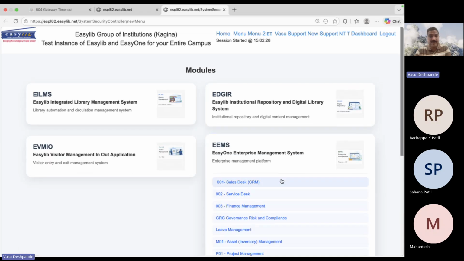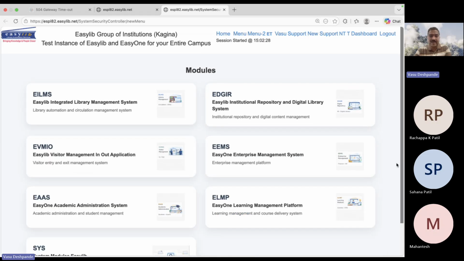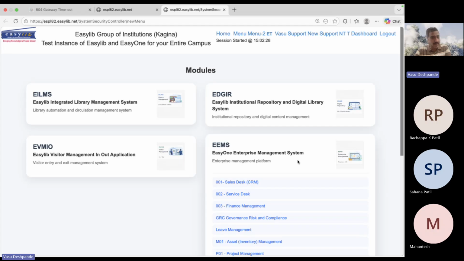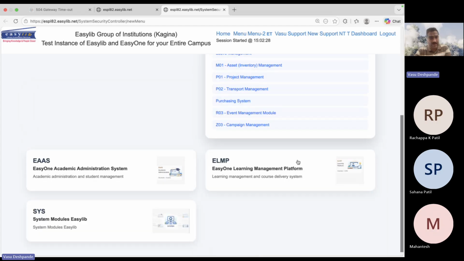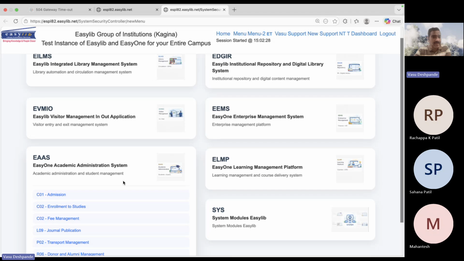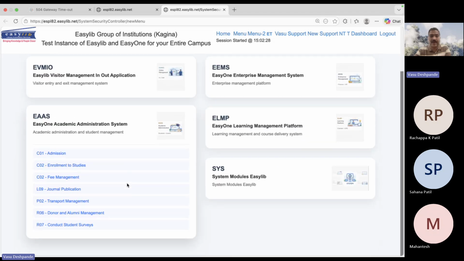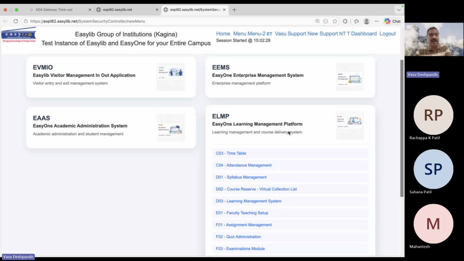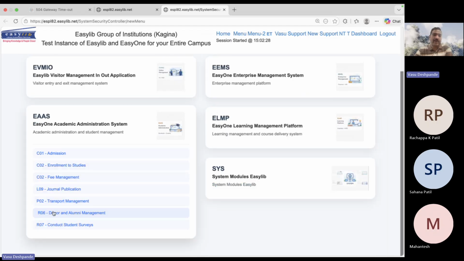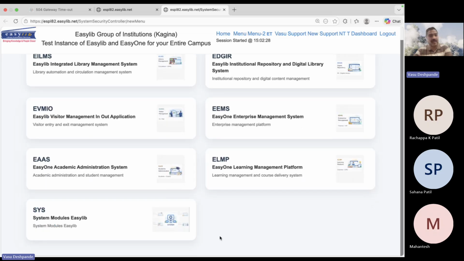You have enterprise management system that talks about sales desk, service desk, finance management, leave management, governance, GRC, and many more. You have got academic administration system that deals with admissions, enrollment, fee management, journal publications, and many more. You have a learning management system that deals with the timetable, attendance, syllabus, course reserve, LMS, and then many more applications. And then finally, the system setup, which will govern all the basic parameters that are required for running your entire educational system.